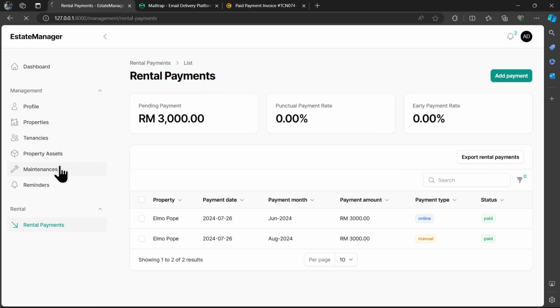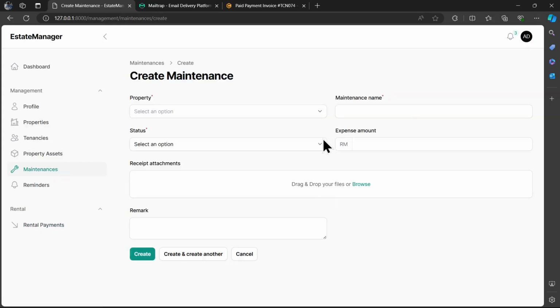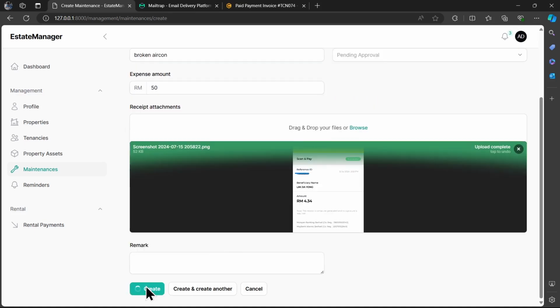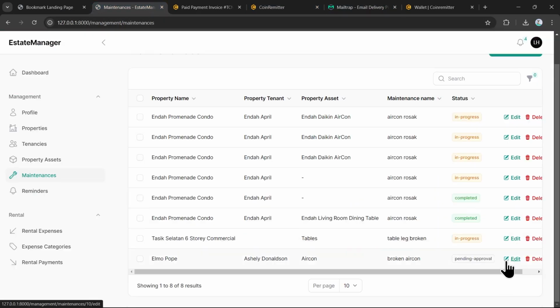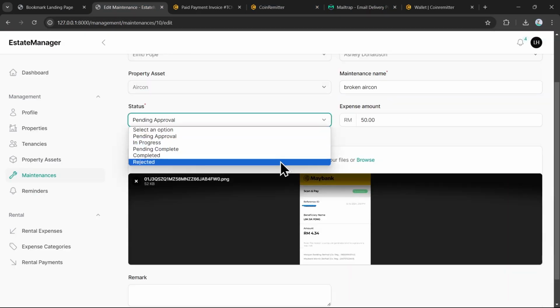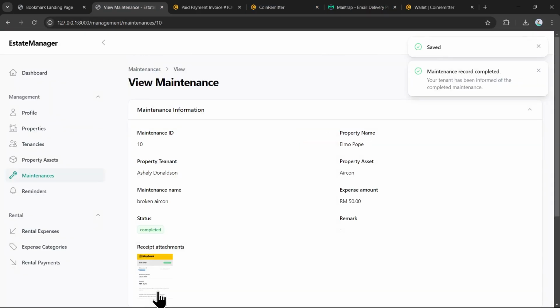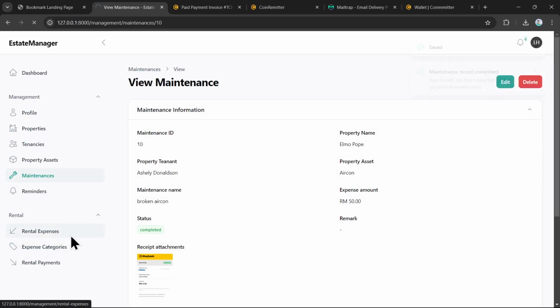Imagine a few months later, the air conditioner breaks and the tenant wants to raise a maintenance request. They can do this in Estate Manager. They create a new maintenance request and the landlord receives an email about it. The landlord can view the request details, approve or reject it, and the tenant will be notified accordingly. Both parties can track the request status in Estate Manager. When the status is updated, the other party gets an email notification.